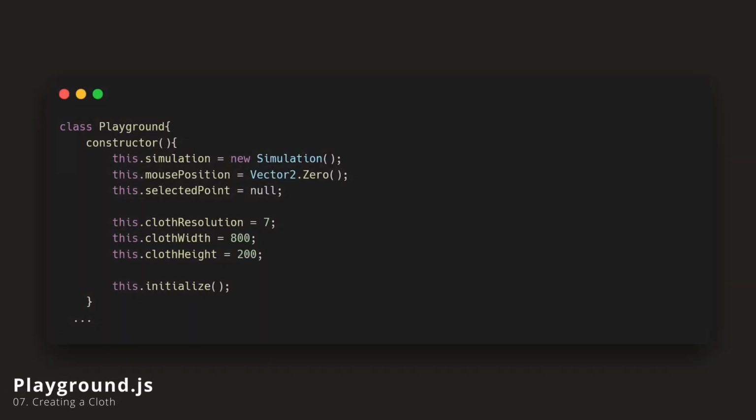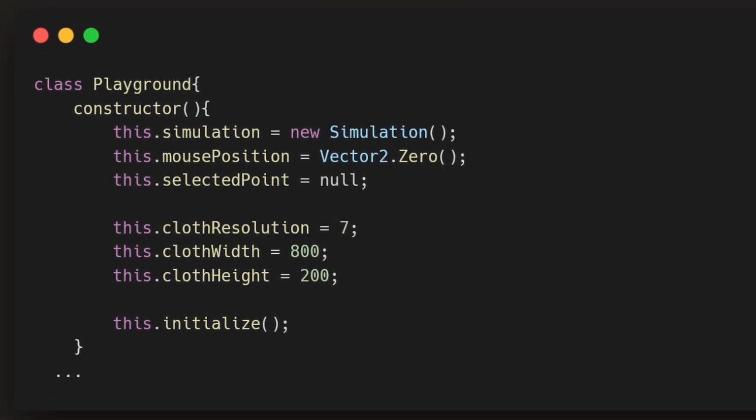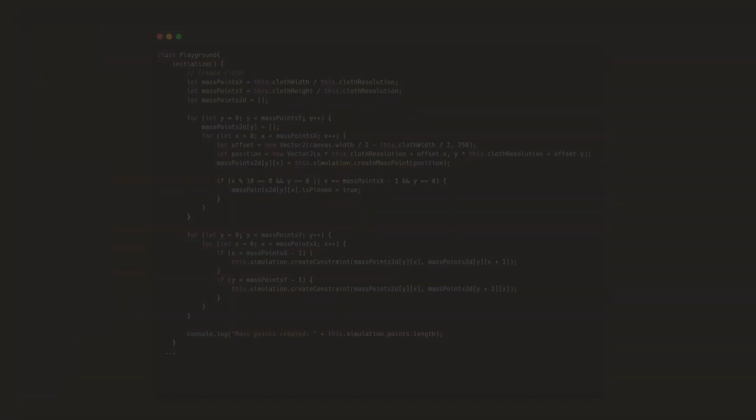And now to the playground, because we need to actually generate the glove and connect all the constraints and points. So we define 3 parameters. Glove resolution is the spacing between points in pixels. Glove width and glove height define the size of the glove in pixels. A resolution of 7 means roughly 800 divided by 7, which equals 114 points across. 200 divided by 7 is 28 points down. That's over 300 mass points.